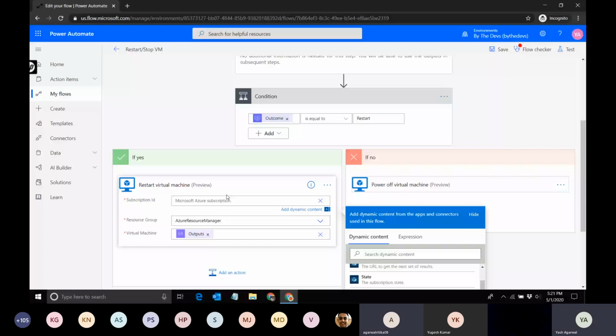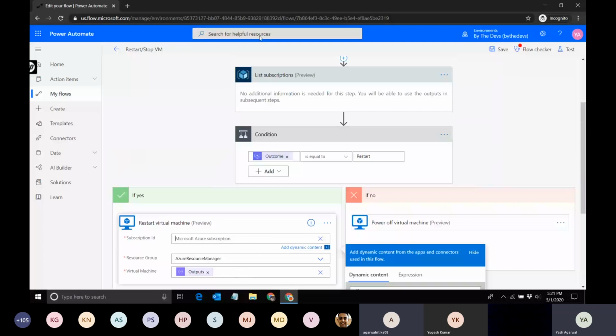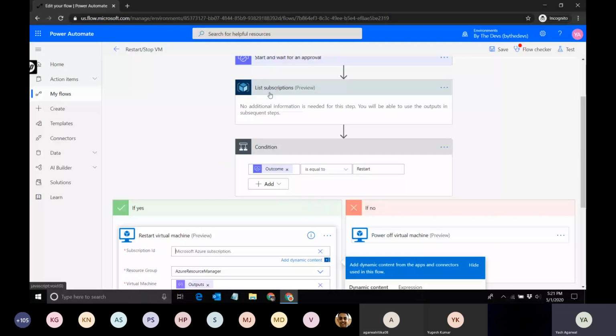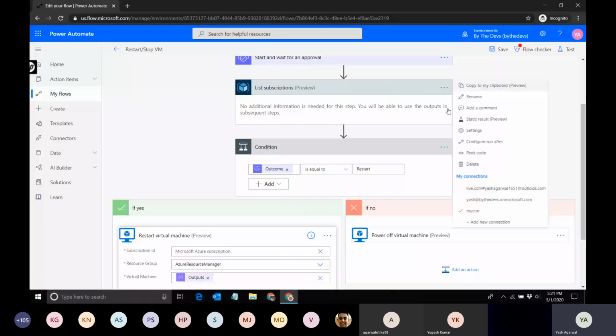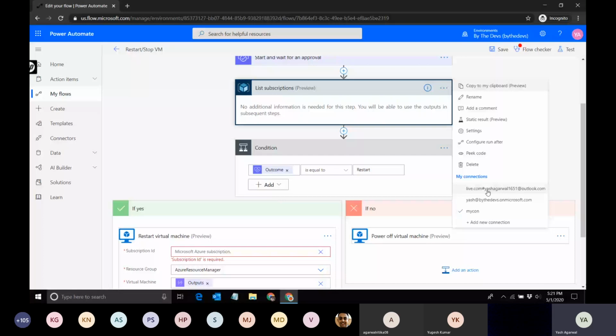So this would be the primary action, which is list subscriptions. This will list all the subscriptions that a particular user has access to. Here, there are multiple ways you can authenticate. I can use my credentials as a user, or I can use a service principal to authenticate. Once I'm authenticating using the service principal, whatever access that service principal has, the same accesses are replicated over here on the Power Automate actions.